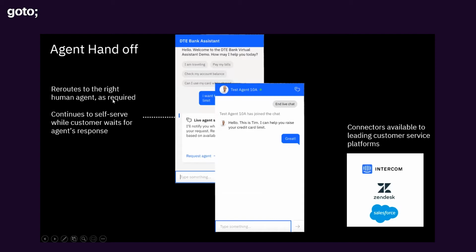And as I mentioned, there's agent handoff, so it can reroute to the right human agent as required, because Watson Assistant has built-in integrations to hand conversations off to live agents like Salesforce, Zendesk, Intercom, Facebook Messenger, Slack, and so forth. This is done on a no-code integration basis. Even after the handoff is initiated, Watson Assistant will continue to answer the customer's questions while the customer waits for an agent's response.